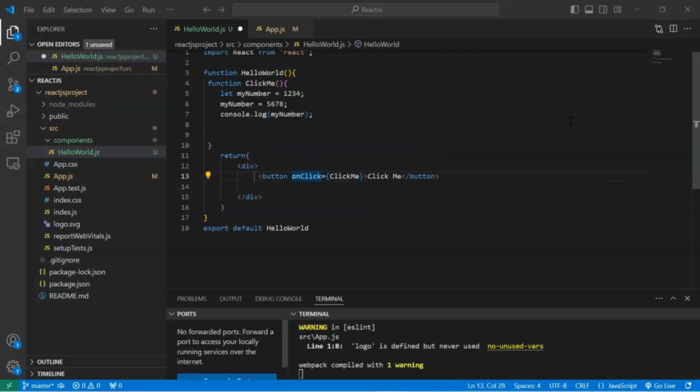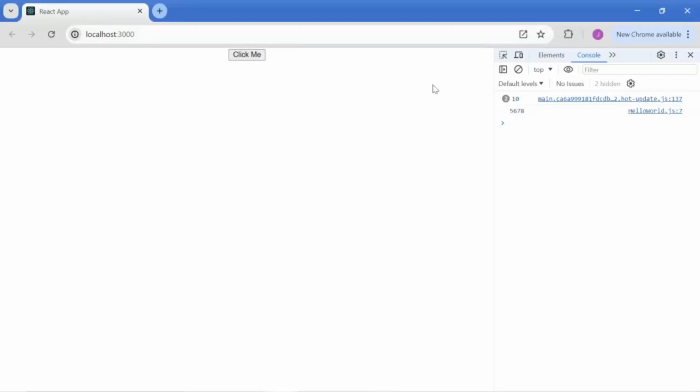Now let's understand the difference between let and const. So here is my simple code. Here I am declaring a variable, let myNumber is equal to some value, and then I'm changing it, and then I'm printing it. So will it print or will it give me an error? Let's check. Now when I click on click me, I get the value.